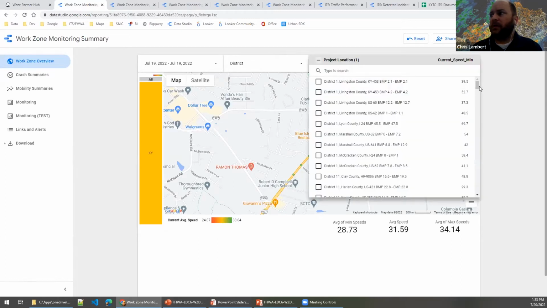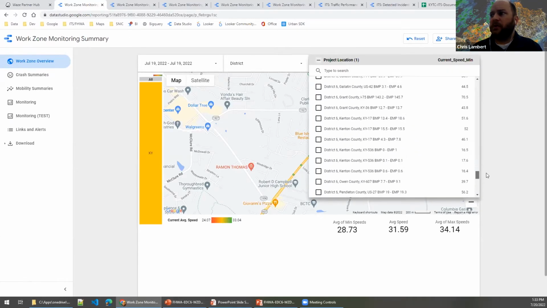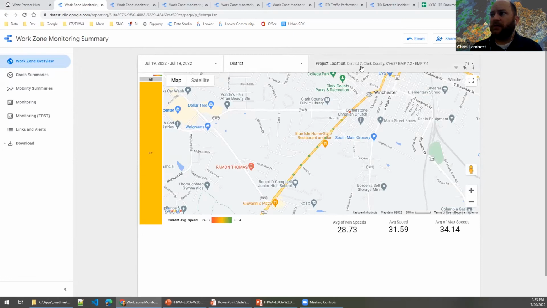You're going to pick a work zone from here, and I've already selected one, this project in District 7, Clark County. Then we're able to mouse over each of these points, each 10th mile point, and get an average speed. Currently this is set to the current day, so this is everything since midnight, an average speed per 10th of a mile point today so far. And then we've got some general metrics at the bottom, like average min speed and average max speed.